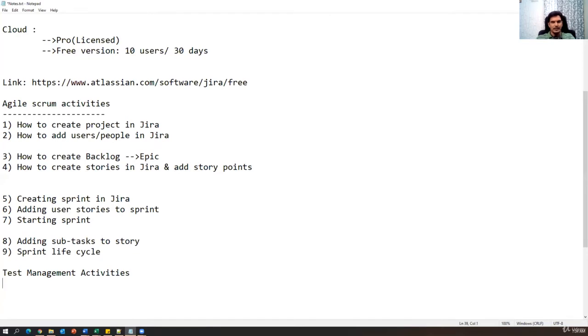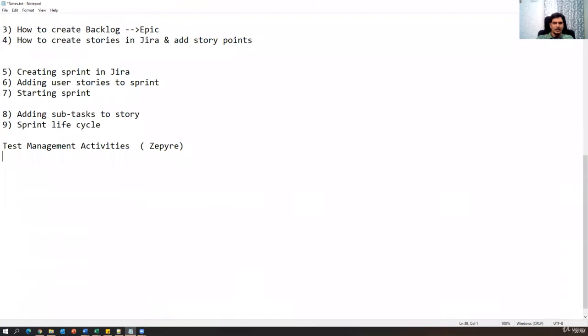But by default, Jira will not provide you these options. To perform test management activities, we have to install a special plugin called Jetfire plugin. So this is a new plugin which we have to install to perform test management activities. That we will see now. So now let us start test management activities. So what are the test management activities we do?